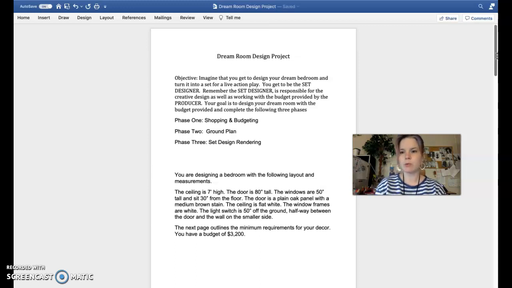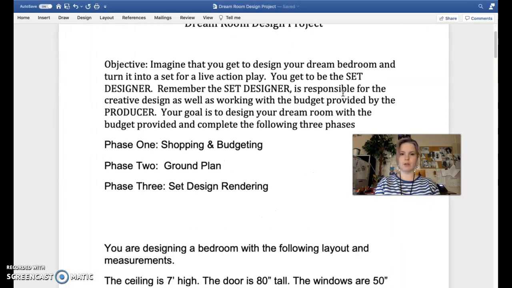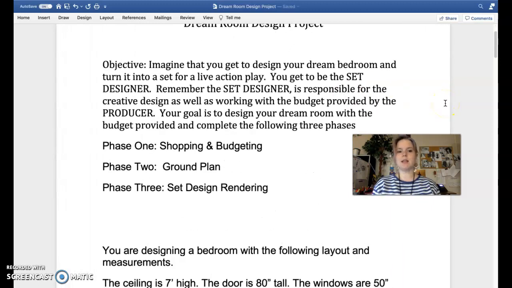So, we are doing a dream room design project. Your objective is to imagine that you get to design your dream bedroom and turn it into a set for a live action play. You get to be the set designer. Remember, the set designer is responsible for the creative design as well as working with the budget provided by the producer. Your goal is to design your dream room with the budget provided and complete the following three phases.